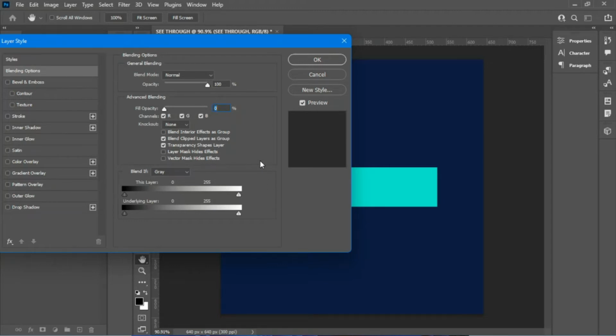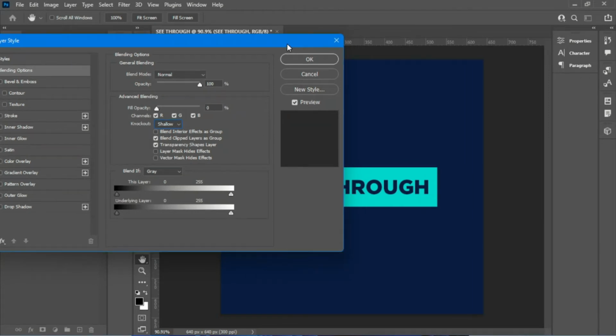I bet now you can see that the text is gone, but no, the trick is here. Go to knockout, leave everything as they are. These checkboxes, leave them as they are, and hit this down arrow and choose shallow. Alright, here we are. This is all that you need to create a see-through.